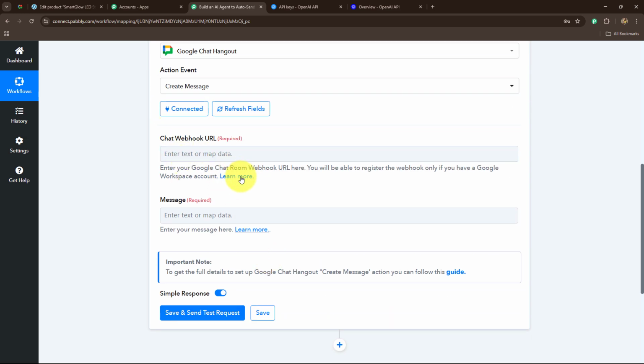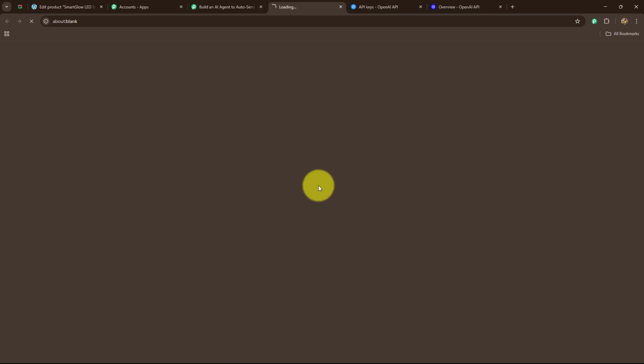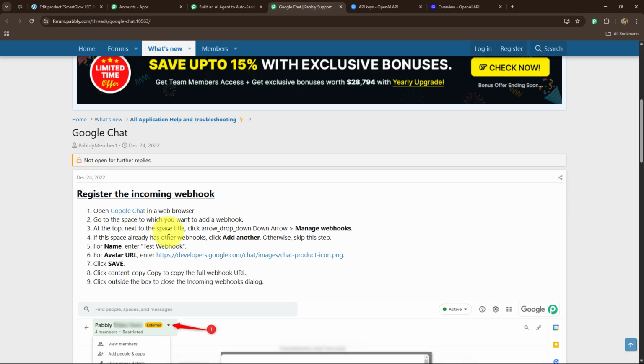We have to provide the chat webhook URL. For that, let's click on this learn more option to get the instructions on how we have to build the connection. And here you can see we have all the instructions for connecting Google Chat with Pabbly Connect. And to generate the chat webhook URL, first of all, let's copy this avatar URL. We have to copy it.